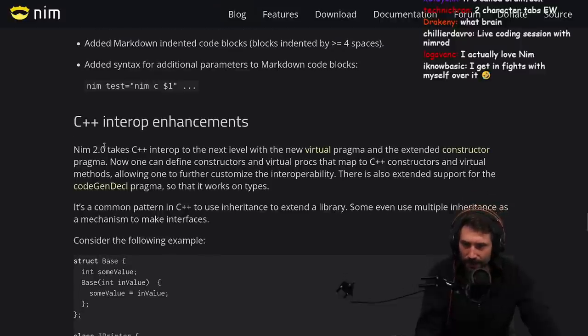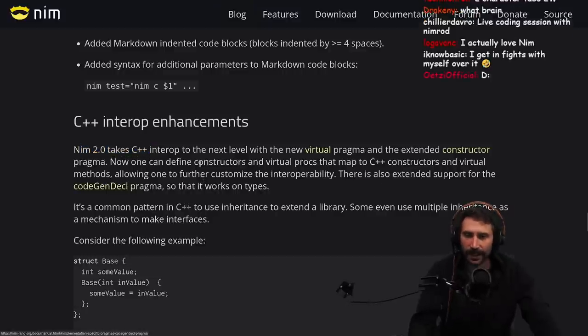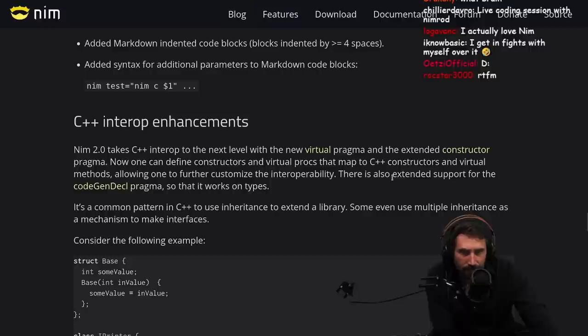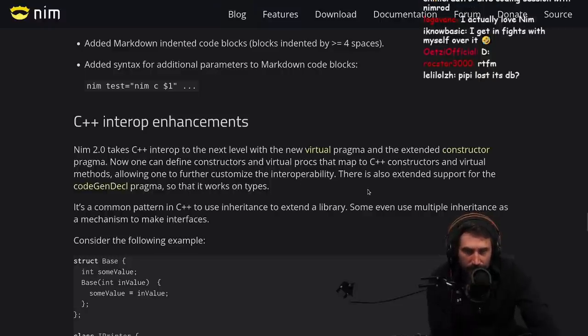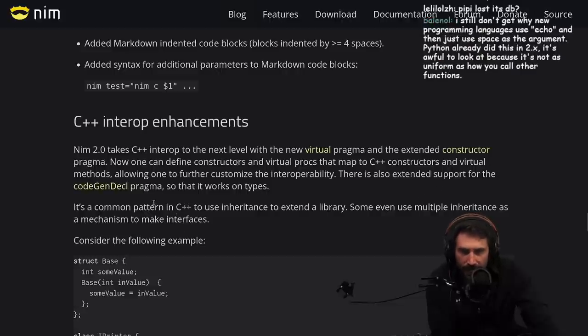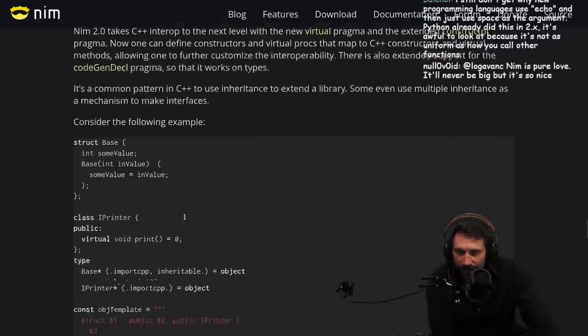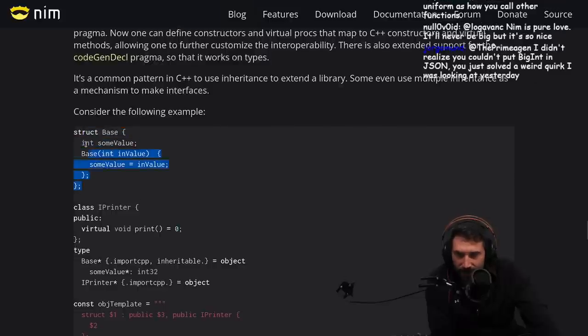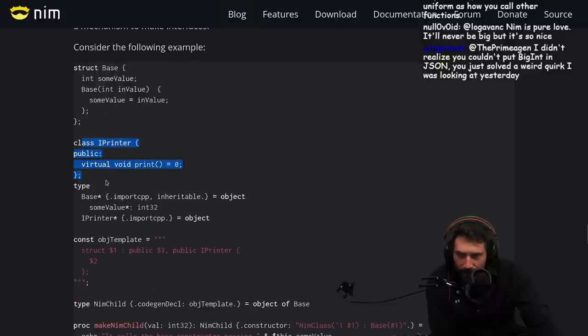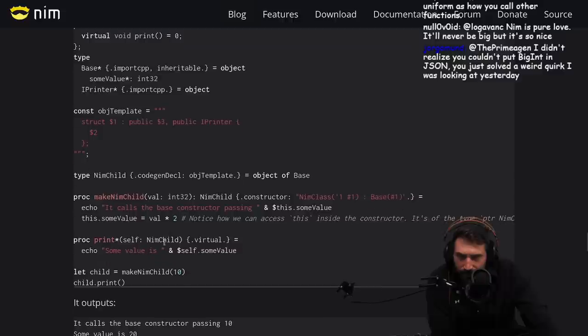C++ interop enhancements. Okay, this is actually pretty cool. Nim takes the C++ interop to the next level with a new virtual pragma and the extended constructor pragma. Now one can define constructors and virtual procs that map to C++ constructors and virtual methods, allowing for further customization with interoperability. This allows extended support for the codegen decl pragma. Okay, let's see what this is. Struct base int. Okay, type base. We got this thing.